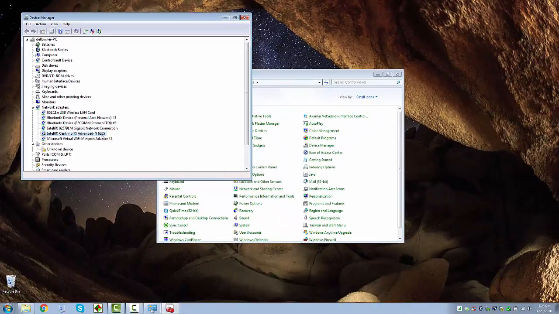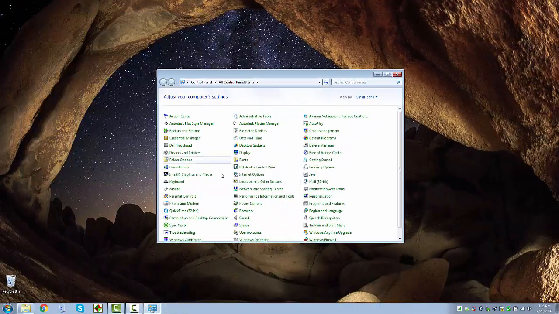And the reason I say not to uninstall it is because for whatever reason you might want to have it there and you don't have to reinstall the drivers later on. It's a little more complicated.